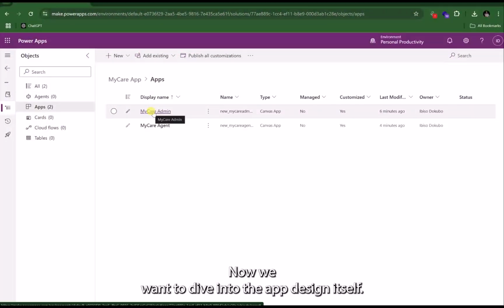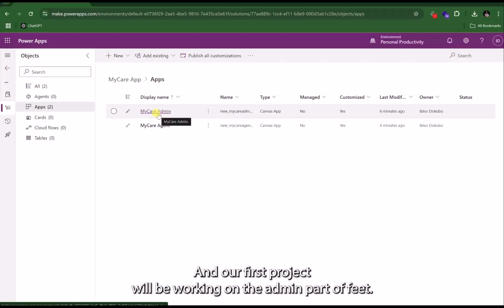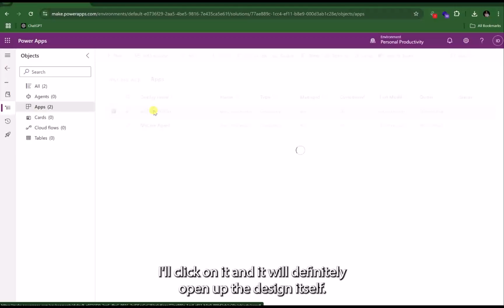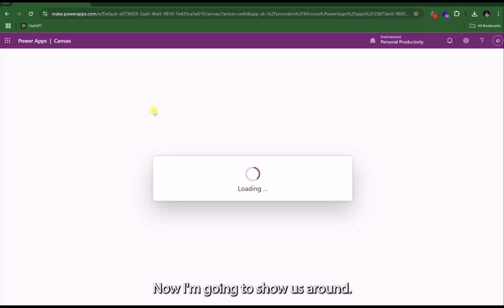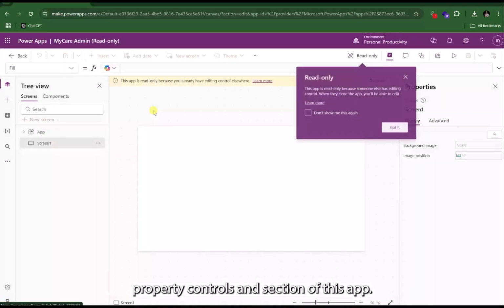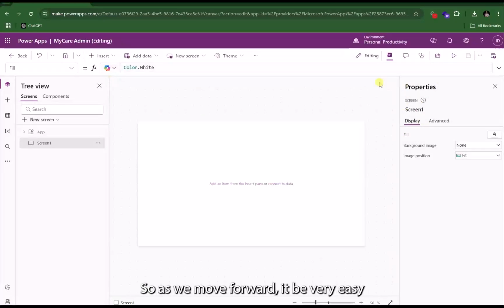All right, now we want to dive into the app design studio itself. And our first project will be working on the admin part of it. I'll click on it and it will open up the design studio itself. Now, I'm going to show us around the most used properties, controls, and sections of this app. So as we move forward, it will be very easy for us to know where to look for things.